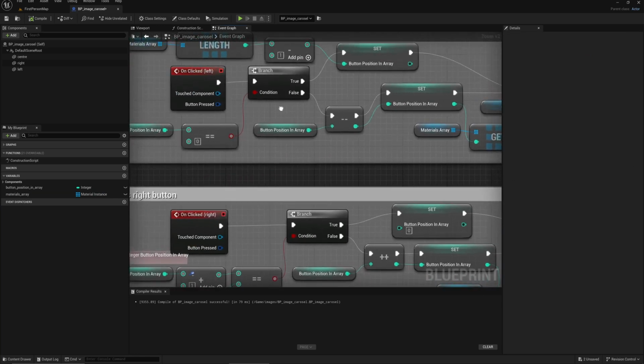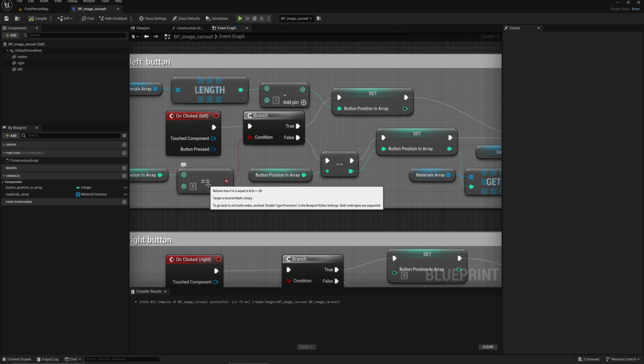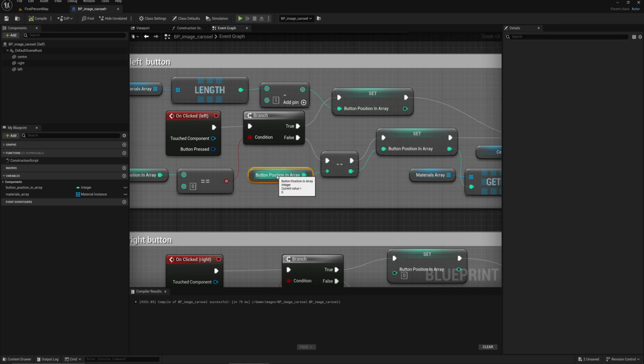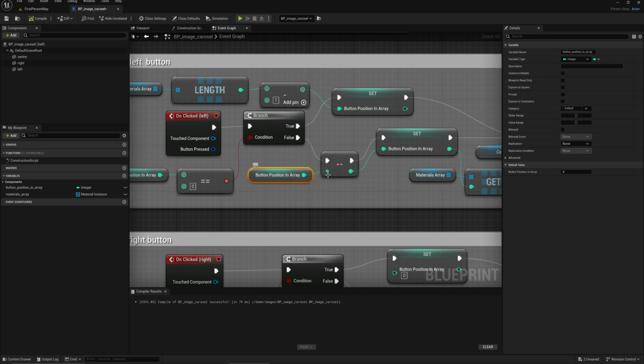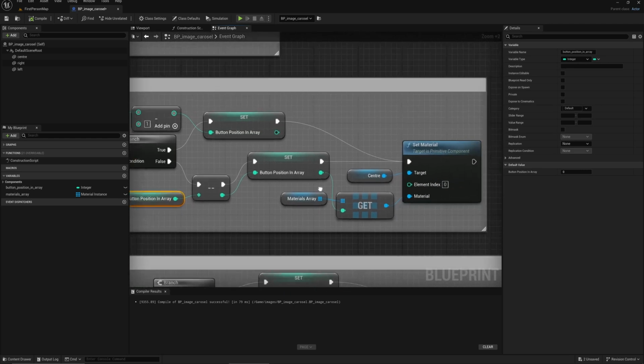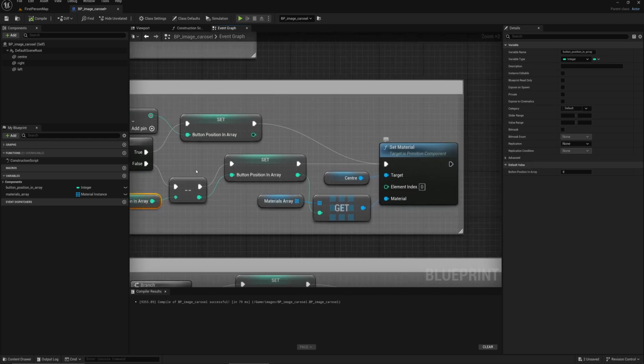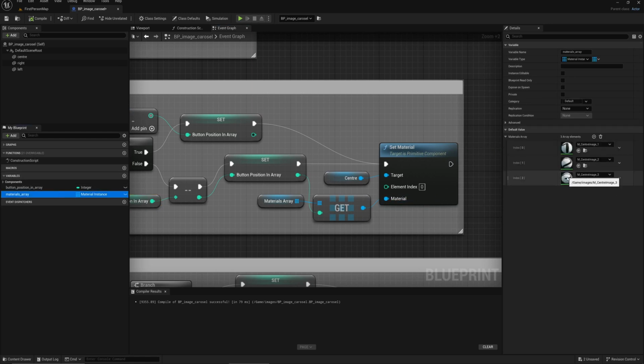If we're on, say, position one or two, what will happen is this will come back as false, and then we're just going to be decrementing the array. So minusing the value of this, setting it, and then once again, setting the material. So if we're on two, it'll drop us down to one, and then zero, and so on.